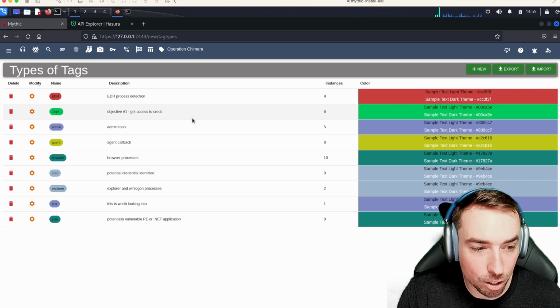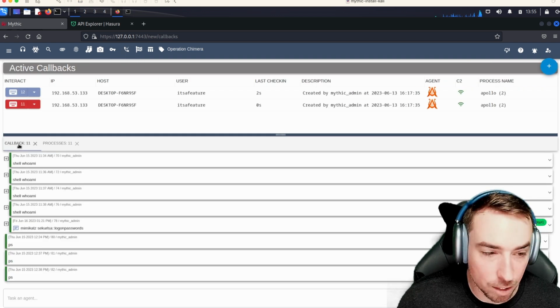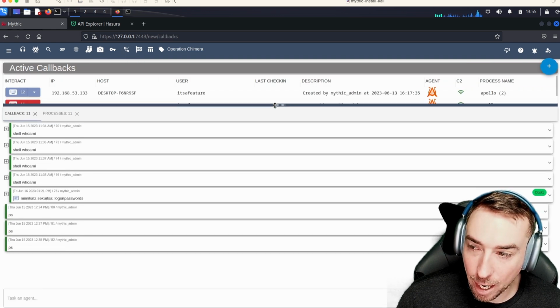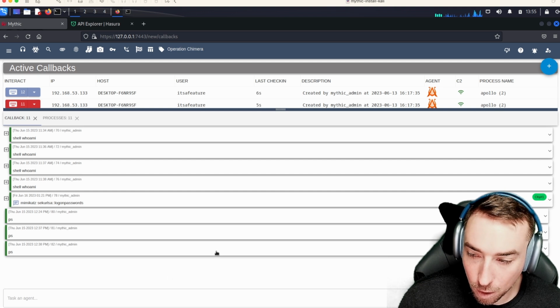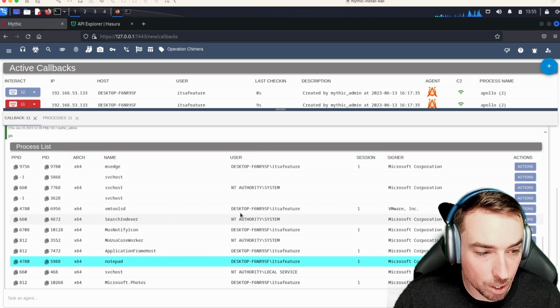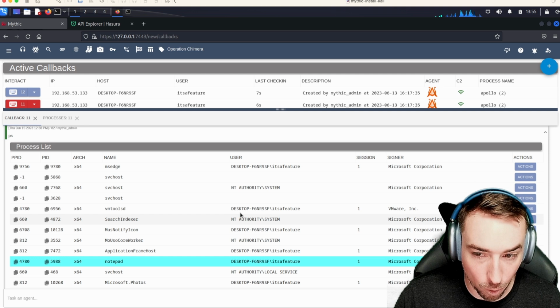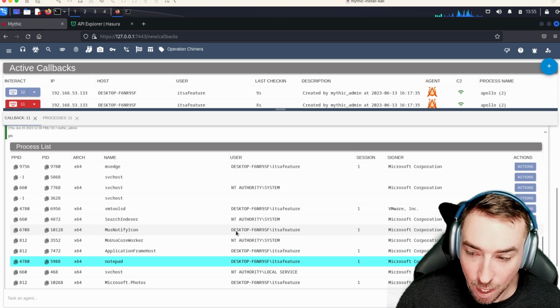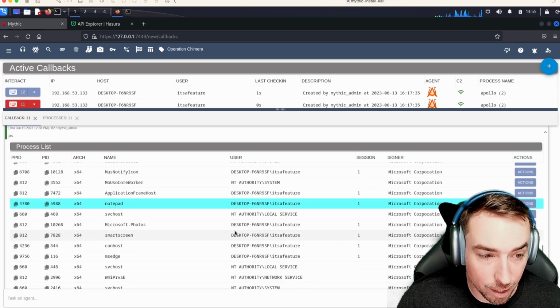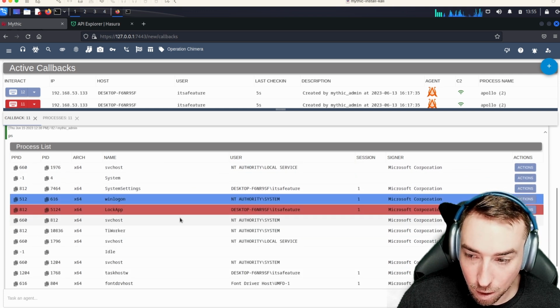Now let's look at the actual tags themselves, using these to mark pieces of information. If we come over here to our active callbacks, and let's look at this callback 11 for Apollo, where we've issued this PS command. So here, Apollo is using a browser script to go through and take this raw JSON data and dynamically turn it into a table for us. That's fantastic. It's also going through and highlighting some of these rows. So Notepad gets highlighted. We can see here WinLogon, Lock App.